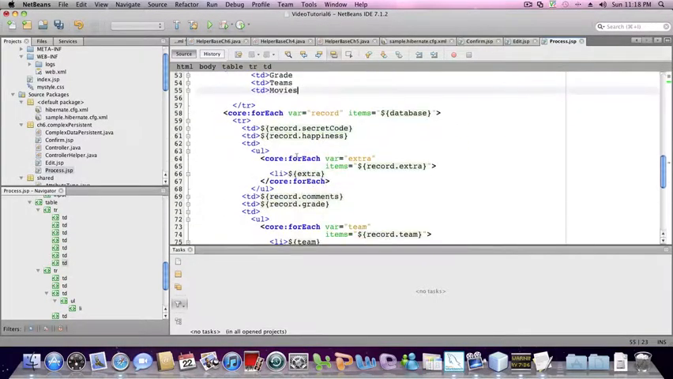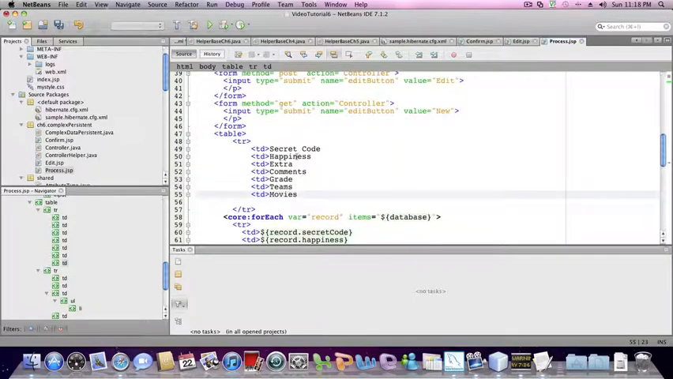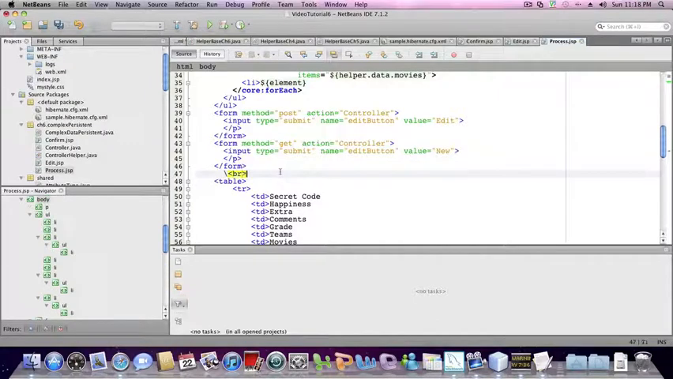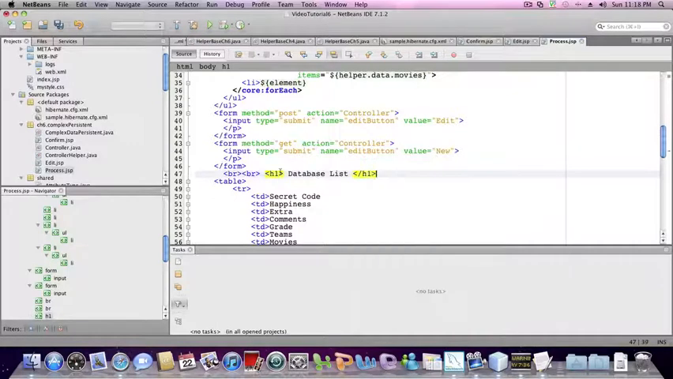And we'll see how this looks in the heading, but I'll create a heading 1 that says database list. So here we'll have the entire database list that we have stored for all the users.